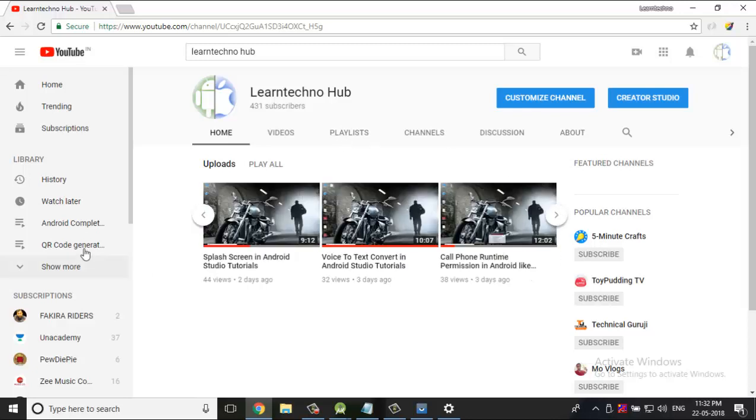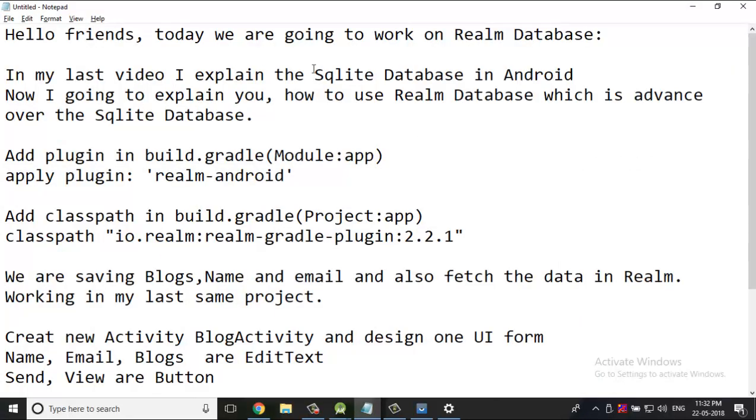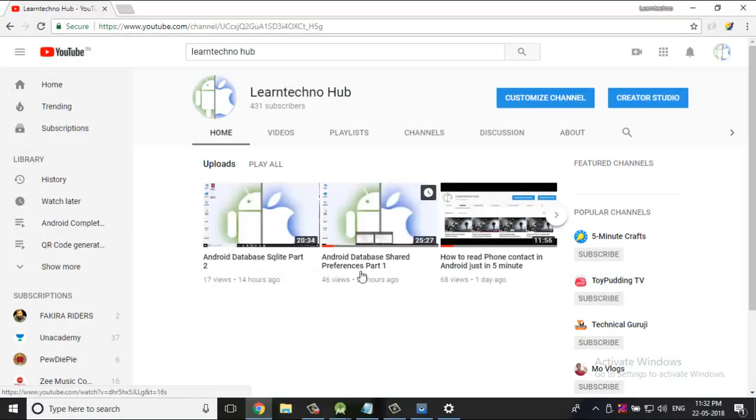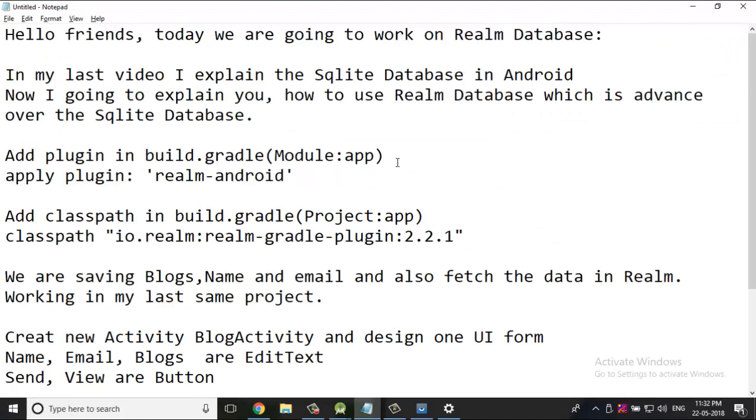The Android side. So today we are going to tell you how you can work on the Realm database. In my previous video I already explained how you can work on shared preferences and how you can work on SQLite. So now we have to move to the new database in Android.